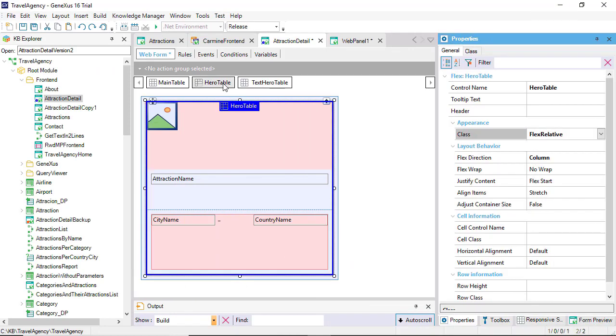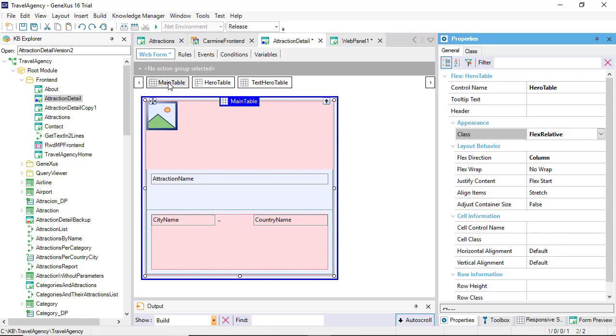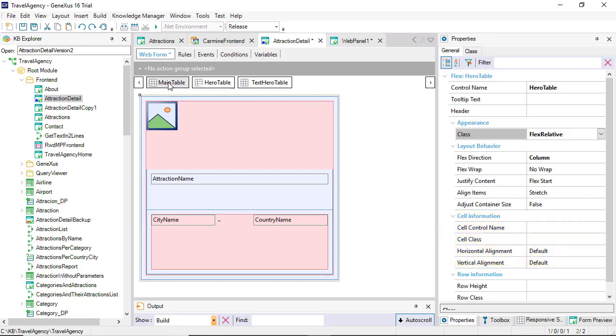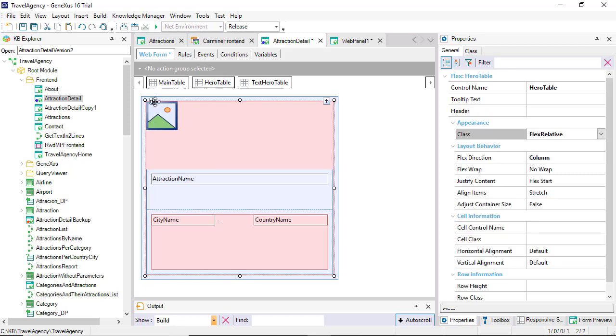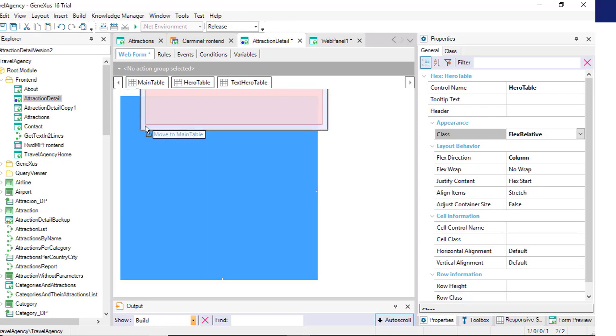If it weren't this way, it would have worked anyway, because that flex is inside a cell in a responsive table, the main table, which has a relative position by default. However, it's more orderly and safe to do it this way, which is the one we actually want because we could change the position of the flex to have it inside another control with a different positioning.